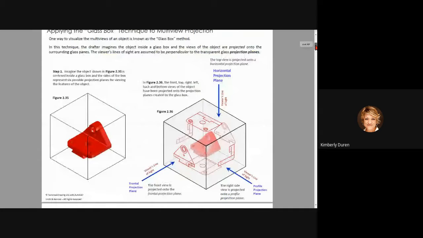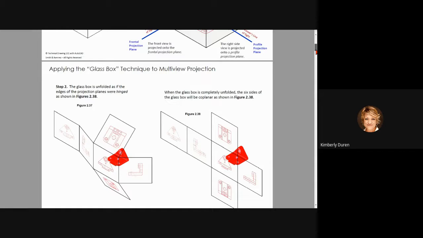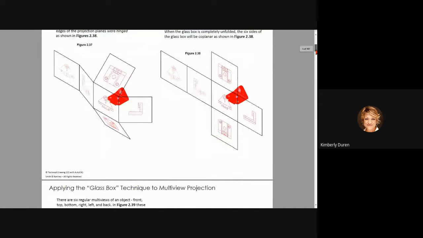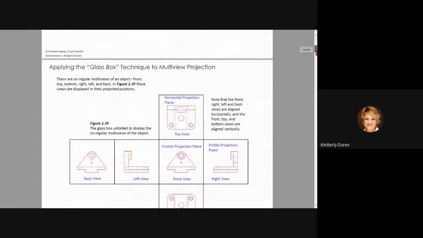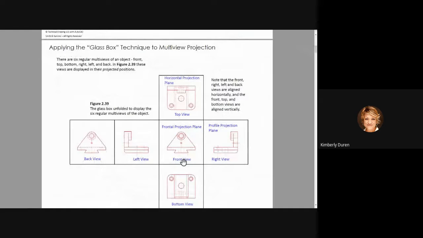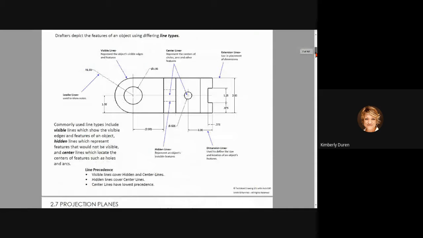Okay. So here's another way to look at it. If you had a part inside a box and then you turned it around and you traced this part onto each one of these, you could simply unfold this box and have 6 views. And so there would be our primary, the top of the primary, the right of the primary, the left and the back of the primary, and the bottom view. Now you see all these different kinds of lines. These are the line styles that we're going to talk about. So let's talk about those now.